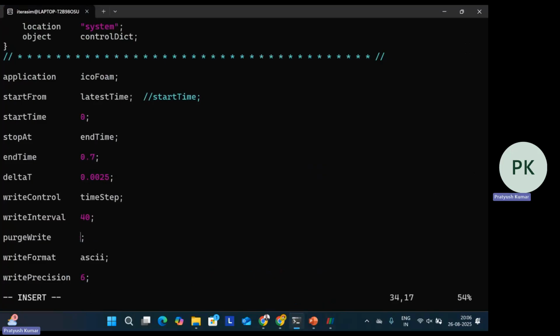What I mean to say is, let's keep 2 here. So it will save only the last 2 folders. It will start from 0.1, 0.2 and save them. As soon as it creates 0.3 and 0.4, it will delete the other 2 folders. It will only save the last 2 folders.